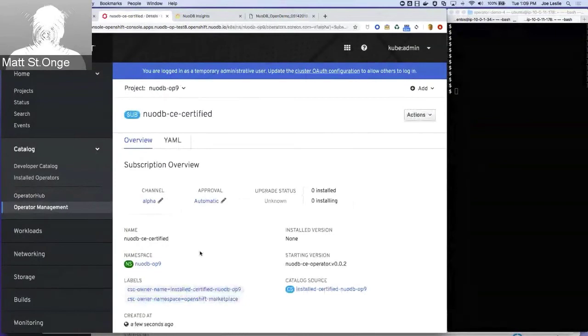What's happening now is Operator Hub is deploying the NuoDB operator into my project. It's creating a CRD, custom resource definition, which is going to define for us our operator, and it's going to create a NuoDB Kubernetes object and set up some roles and permissions, fire up the operator, and I can see it's already started. We have one operator installed.